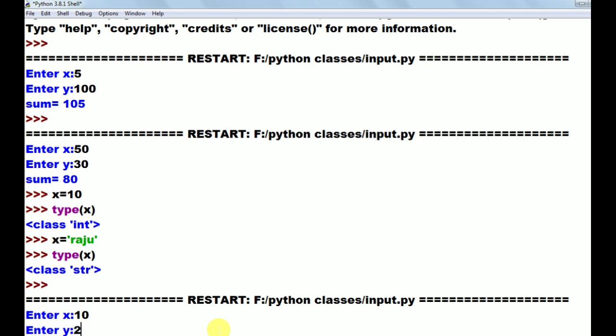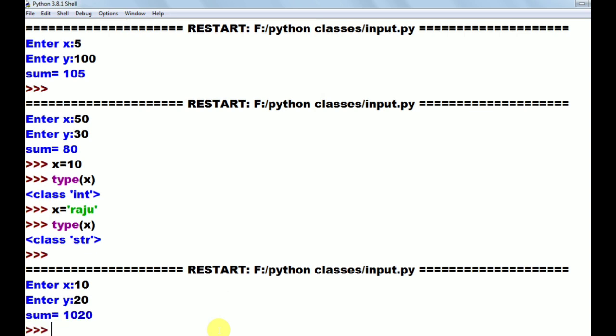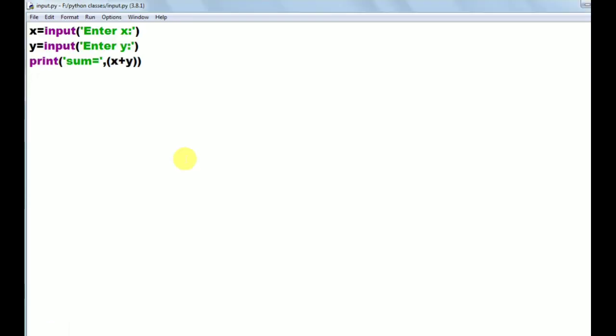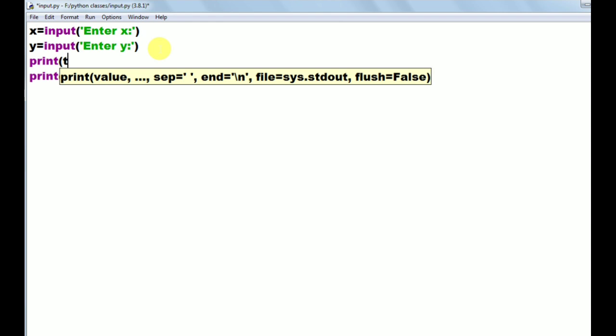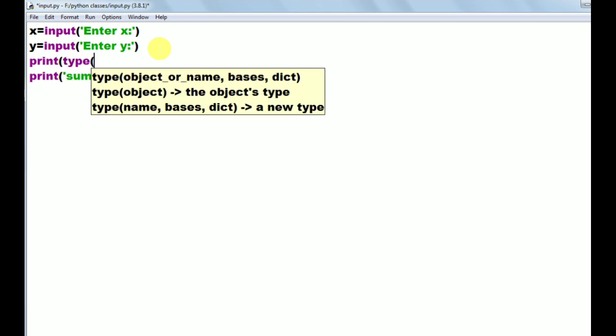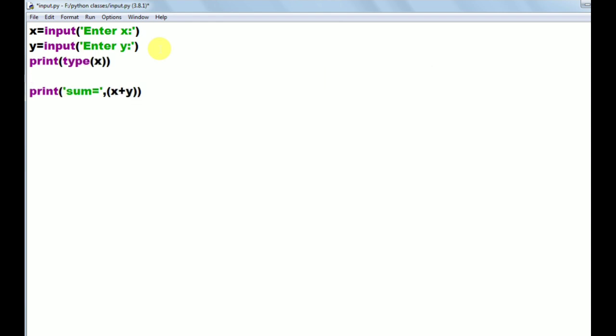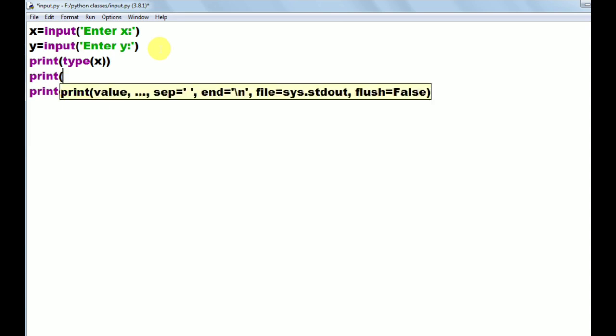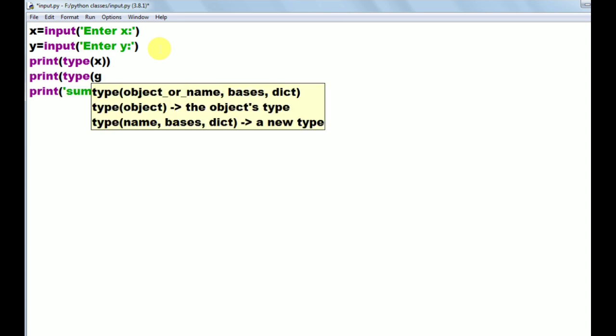Now what is the output here? That is printing 10 20. Here internally it is taking 10 as a string and 20 as a string. So that's why it is printing the value as 10 20, that is performing concatenation here. Okay, if we want to check the type of x and type of y, which function are we using? Type function. So write print type of x. Similarly, I want to check the type of y, so write print type of y.